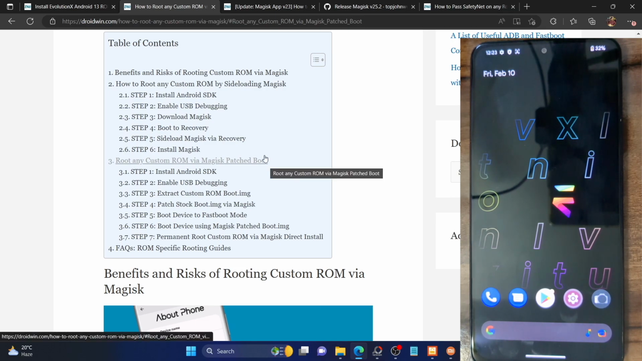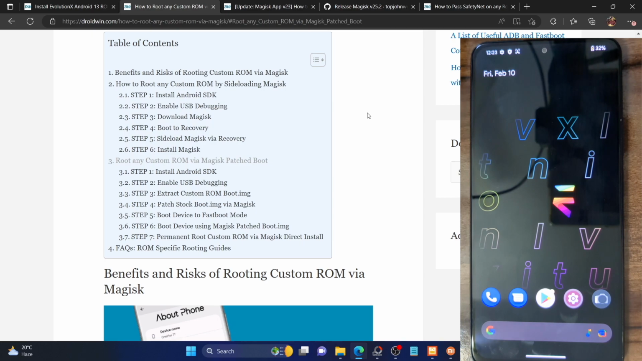So just to repeat, you cannot sideload the Magisk ZIP file to root your phone for this EvolutionX ROM. Instead, you'll have to extract the boot.img file from the payload.bin file, patch it via Magisk, and flash it via fastboot command. So on that note, let's get started.